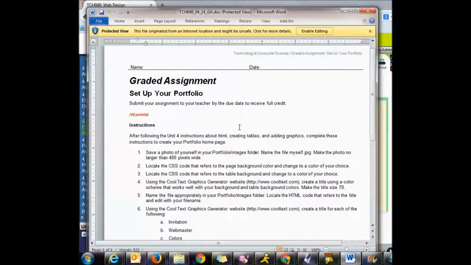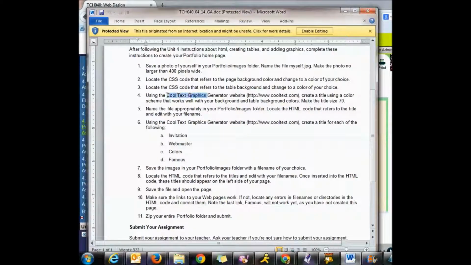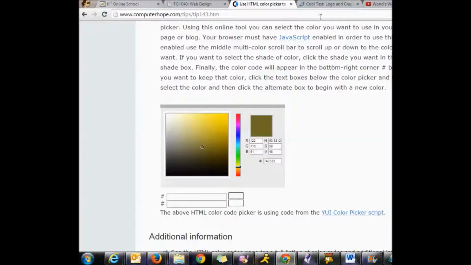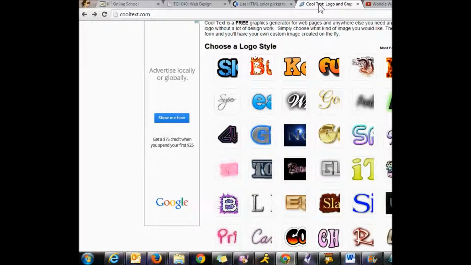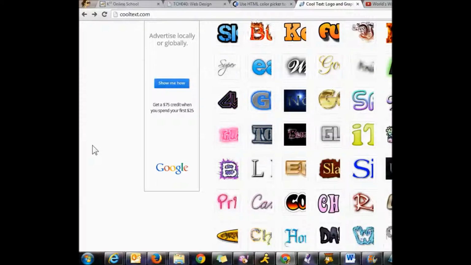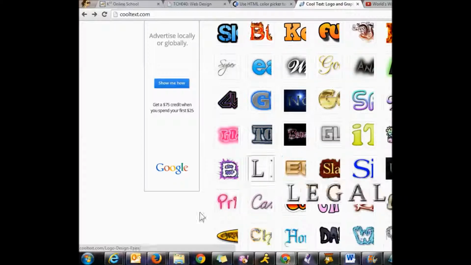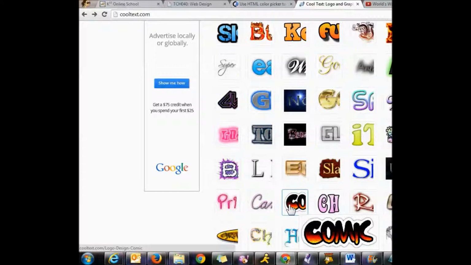Okay, what's the next thing it tells me to do? I wanted to go into the Cool Text Graphics Generator website and create a title using a color scheme that works well with your background and table background colors, and make it size 70. Okay. So then I'm going to pull up Cool Text. I'm going to find something that's going to go with blue on gold. So I'm going to look. Maybe that'll look nice. Let me try this one. But that's a little too fancy for my taste. That might be interesting.